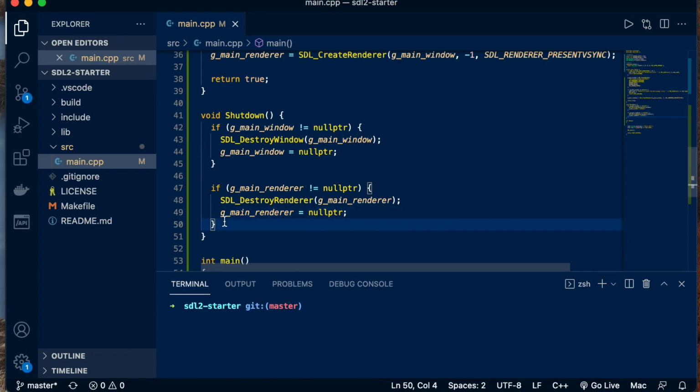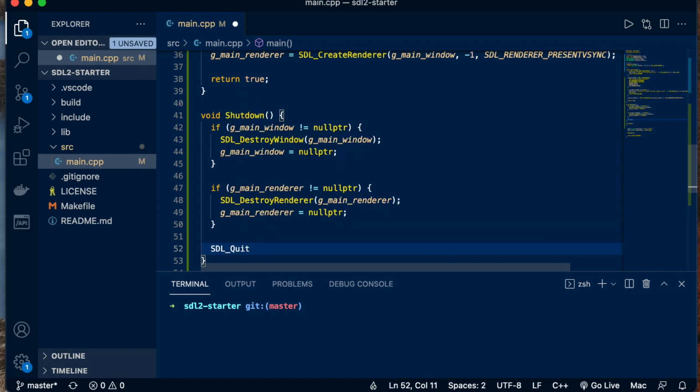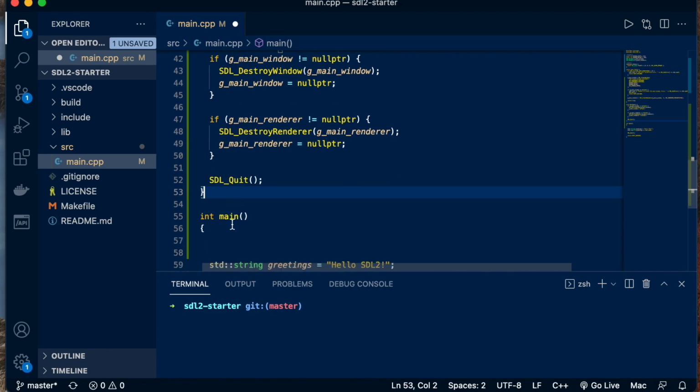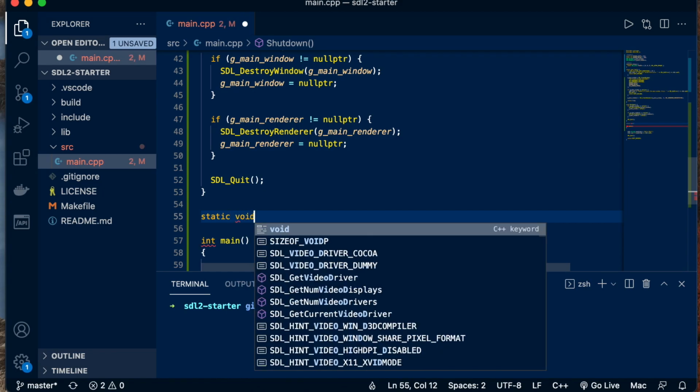And finally, we call SDL quit to shut down all the SDL internal systems and allocated objects, and that's all for our shutdown function. Next we will create a helper function that will clear our renderer. Clearing the renderer is essentially erasing everything that you have on the renderer and painting all the pixels with a predefined color. So that's what we will be doing here.